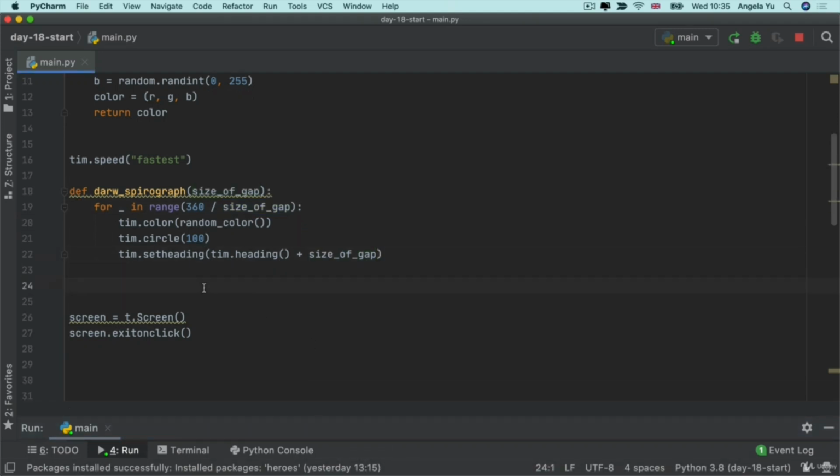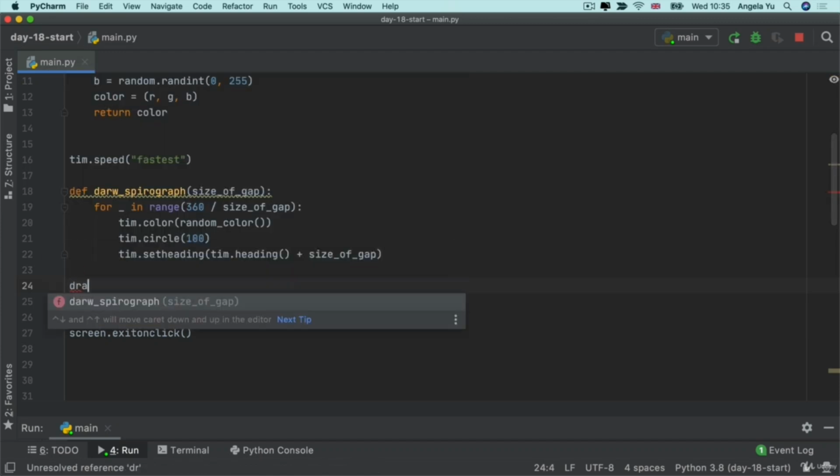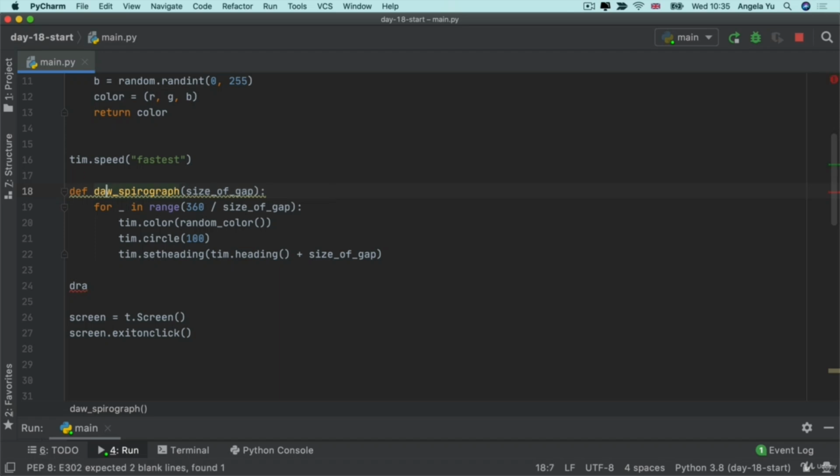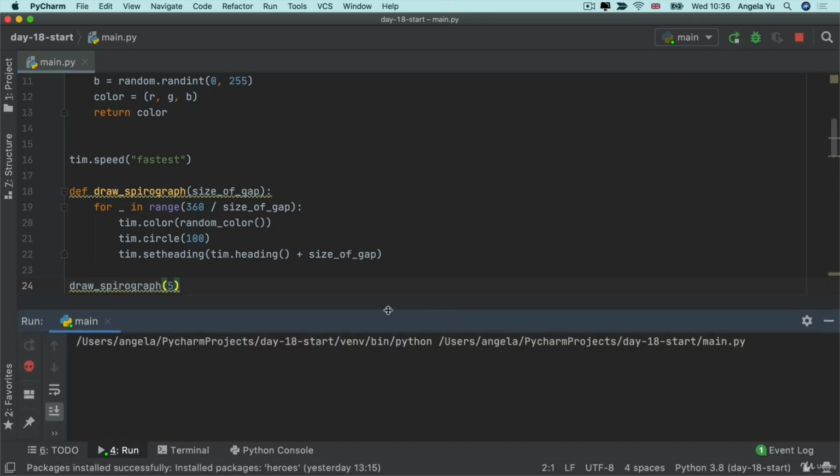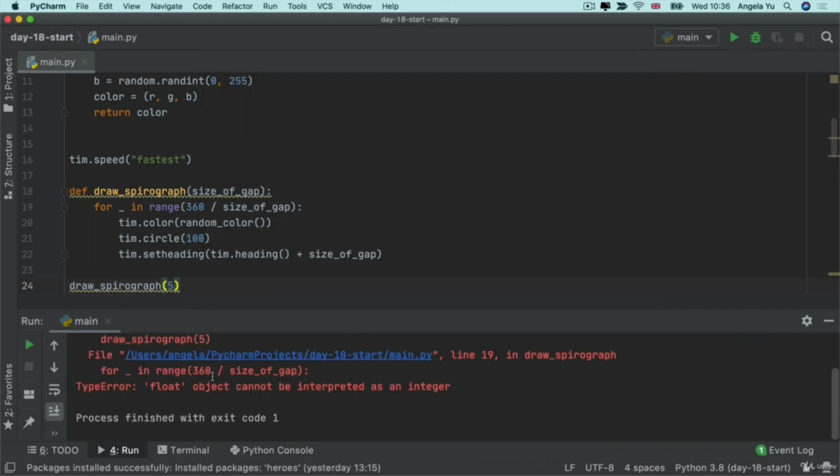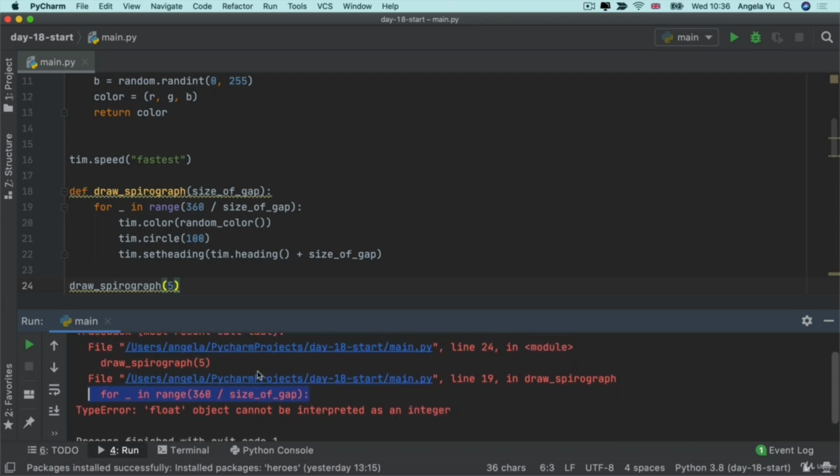Now, the only problem is if I call this method, I think I meant to write draw. So draw spirograph, and I give it a size of 5, so a little bit smaller than last time, tilting a little bit less each time. You can see that if I run this code, we get an error. And the error says that the float object can't be used as an integer, and it's telling us where we have that float object.